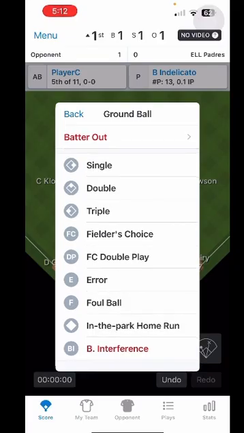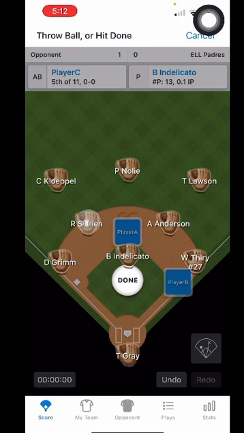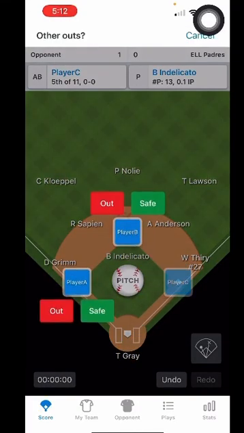I will go ahead and click on fielder's choice, and now I have the opportunity to record the play. I'll click on the shortstop who threw over to the third baseman, and now I click the done button, and the software is going to now ask me, were those players who advanced to the other bases safe or out? In this case, we're going to say that player A got out at third base.